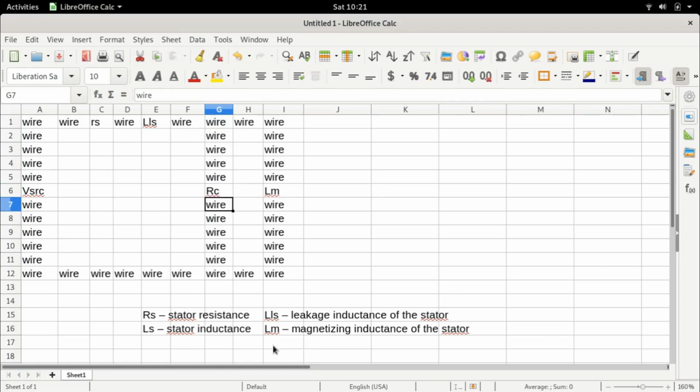So RC I will call the core loss component, core loss resistance of the stator. Alright, so this is the core loss component. What that means is that when we apply a voltage, the current that flows through the magnetizing inductance produces a magnetic field. This magnetic field induces an EMF, and the induced EMF is now responsible for certain losses in the magnetic field, or rather in the magnetic circuit, right?